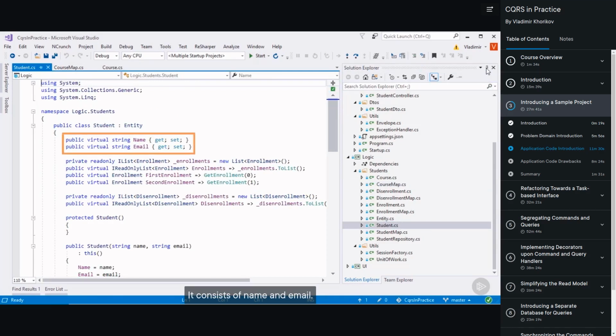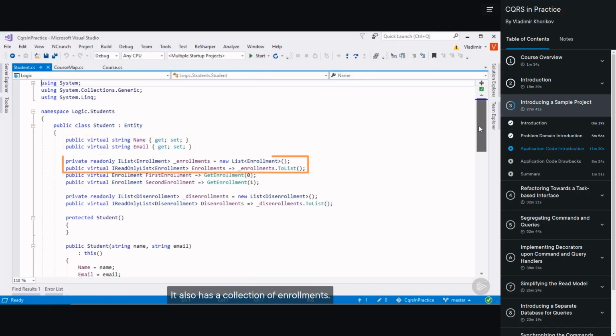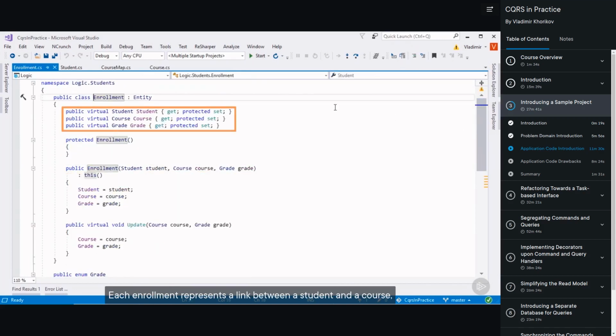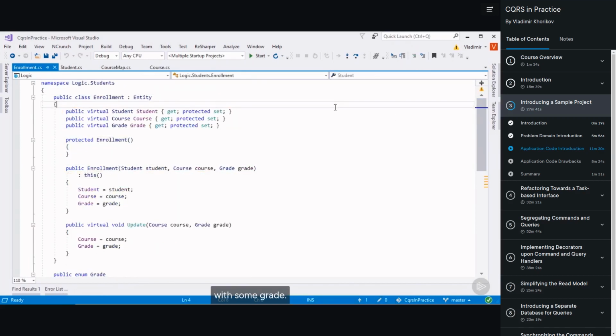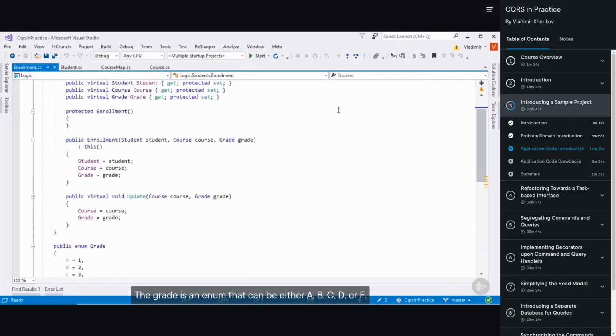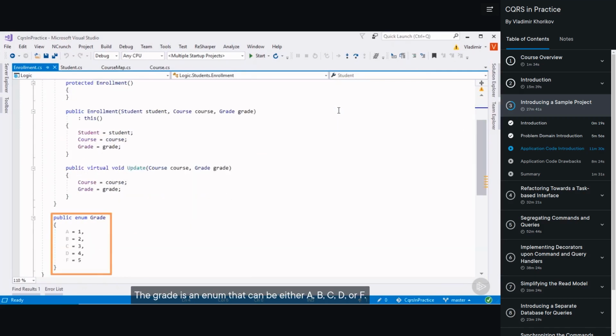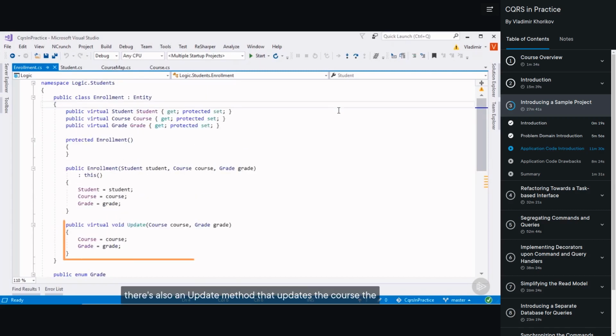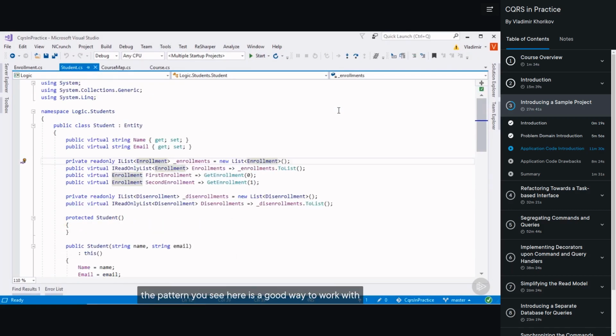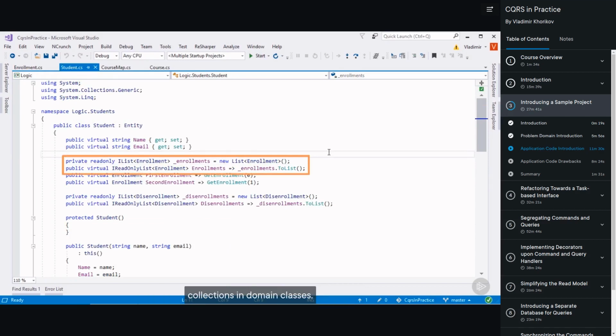It consists of name and email. It also has a collection of enrollments. Each enrollment represents a link between a student and the course, with some grade. The grade is an enum that can be either A, B, C, D, or F. Aside from constructors, there is also an update method that updates the course the student is enrolled in and the grade.